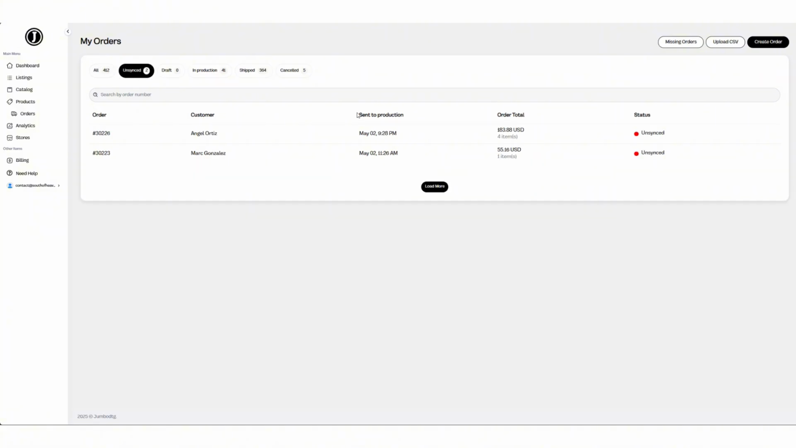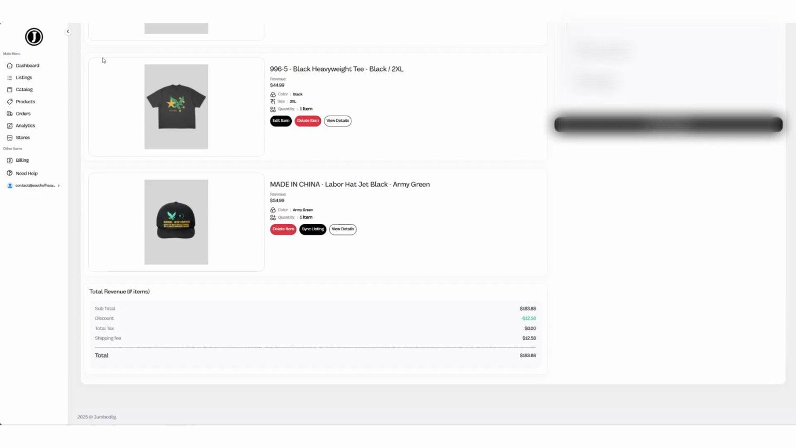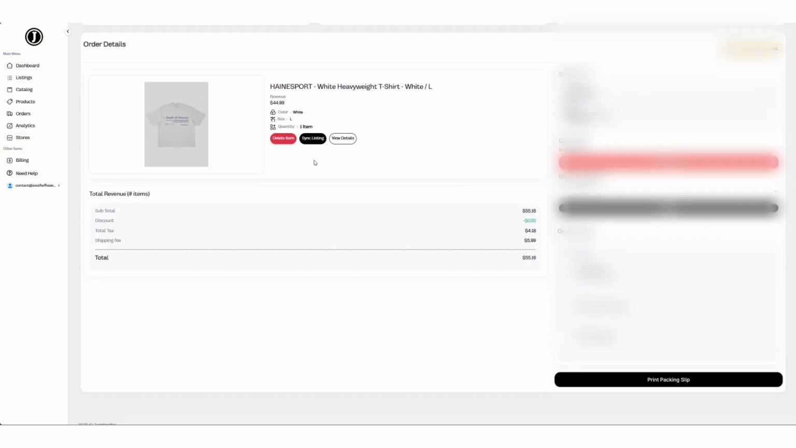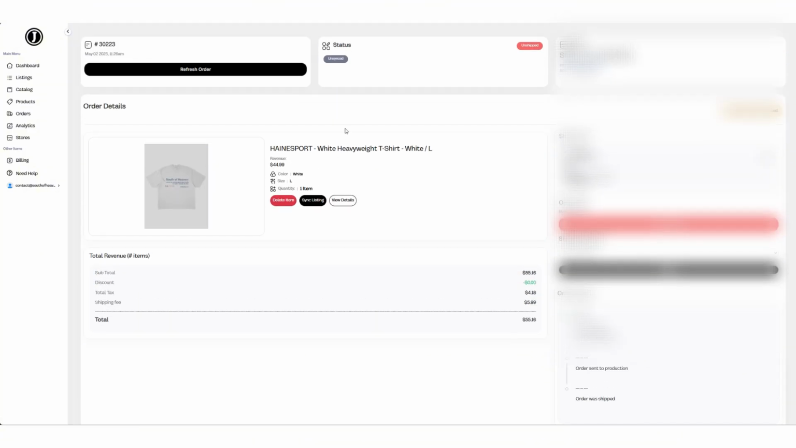And now we're left with 2 unsynced orders. Now you can focus on all your important orders first. So you would sync this hat, and then you would also go to this order, sync this t-shirt, and just make sure your unsynced orders are taken care of first.